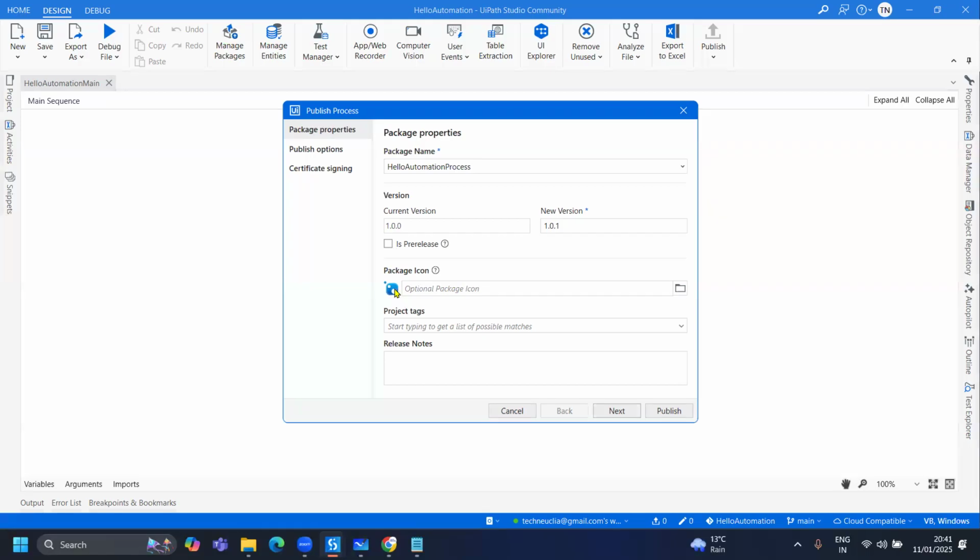Package icon, if you want to give any icon, definitely you can give an icon. It's completely up to you. If you have a teddy bear icon, just put it over here. It's completely fine. Okay. Project tags means, suppose you have a library and keywords. Basically, these are the keywords. When I go to manage packages and try to search this, how am I going to find it? So you will have a project tag over here.